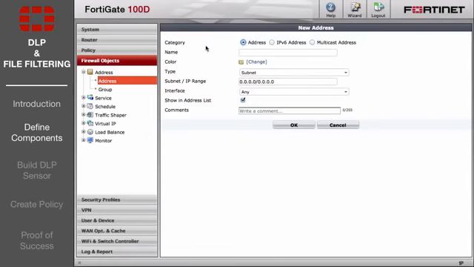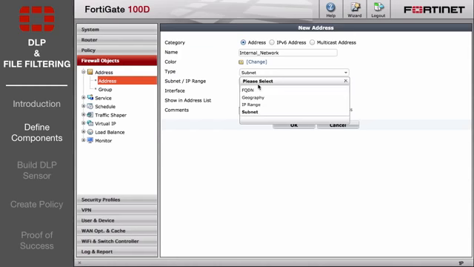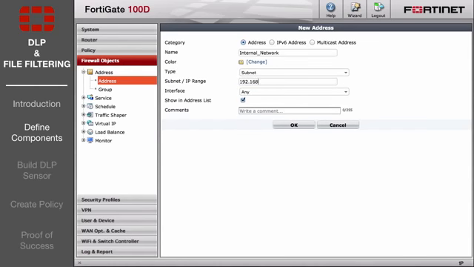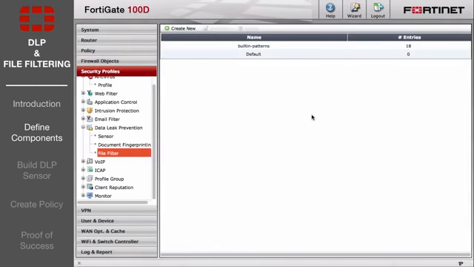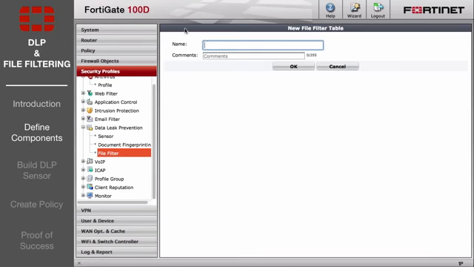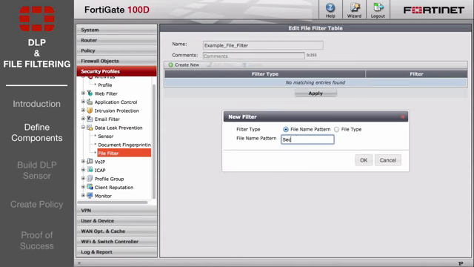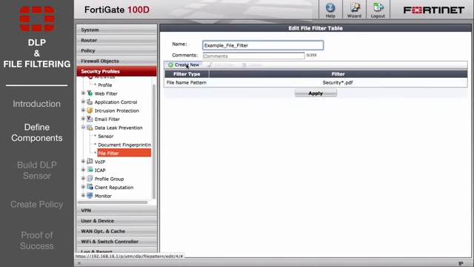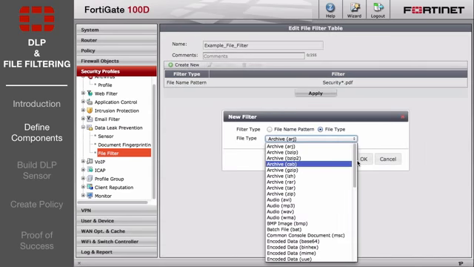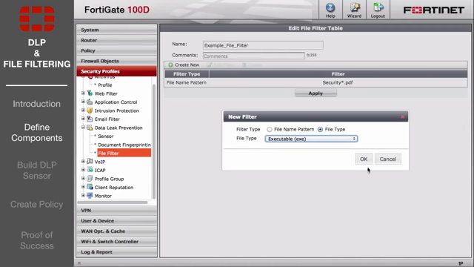Because it is good practice to be as specific as possible, in this scenario we are setting up a firewall address to describe the area of the network protected by the DLP sensor. We'll call it internal network. To block our target files, we're going to use a file filter. The first entry will be a file name pattern that includes the word security, plus a wildcard and .pdf as the extension. The second entry will be a file type, and executable is chosen from the drop-down menu.